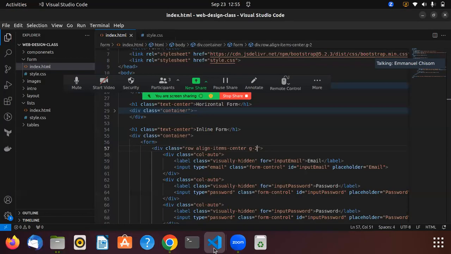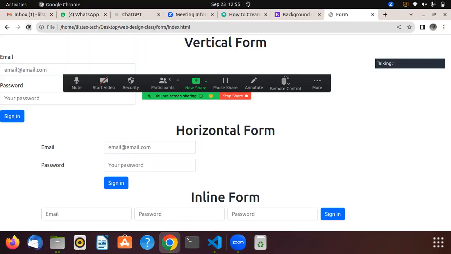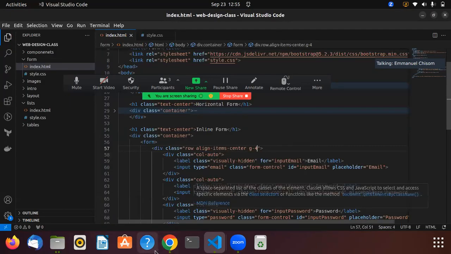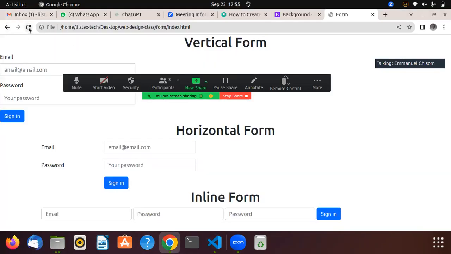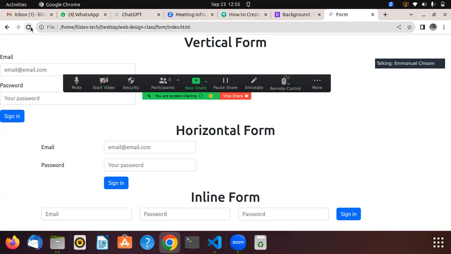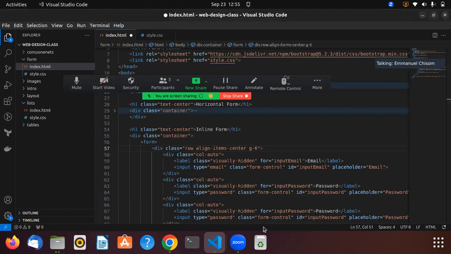It has given space. Let's use G1. See if this place still closes the grid space. Of course, the grid space has elapsed. So I think the maximum is, let's actually use G4, the grid space of 4. Let's see the amount of padding it will give for space. Okay, it has G4. Let's check G5, a padding of 5 or margin of 5. Of course, let's use G6, margin of 6.